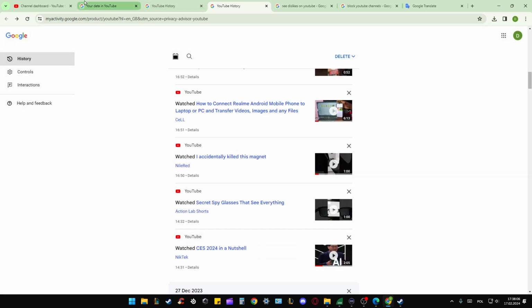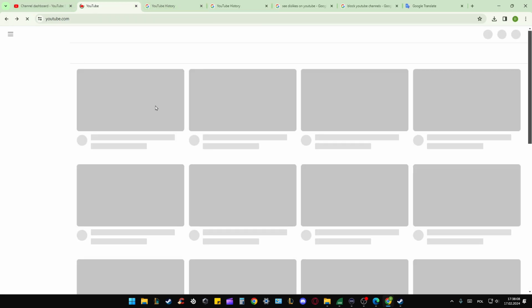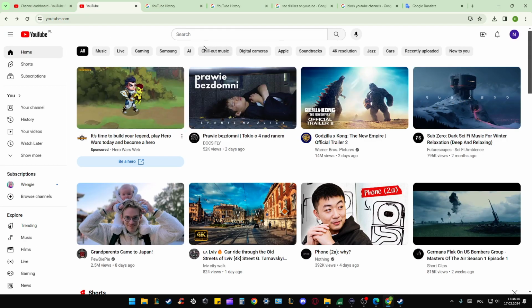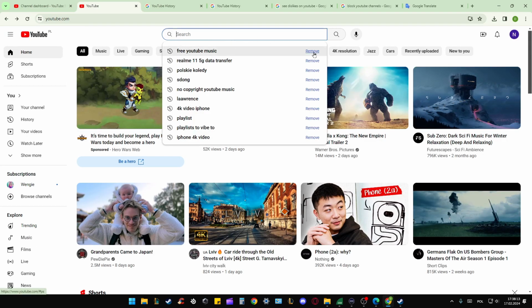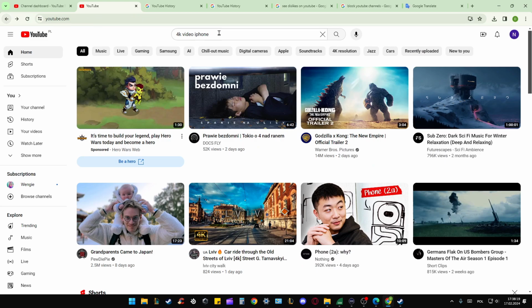You can also open your YouTube home site. And when you click on the search with the left mouse button, you can also keep removing your suggestions and basically your search. And that's how it looks.